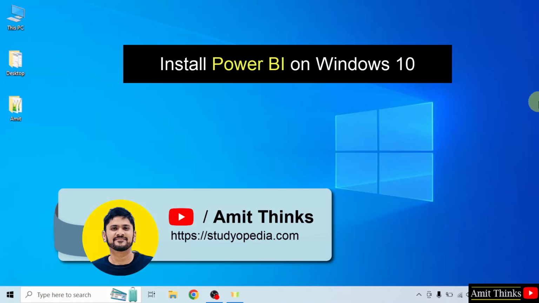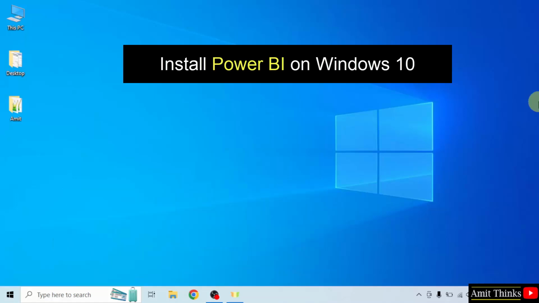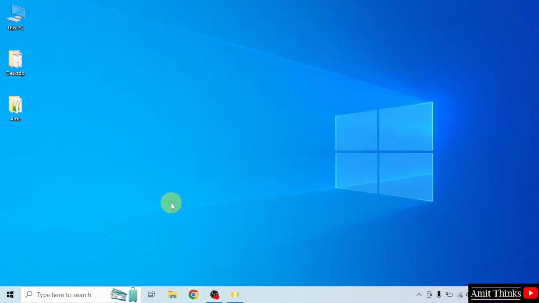In this lesson, we will learn how to install Power BI on Windows 10. So we will install the free Power BI desktop version. Let us start. First, go to the web browser.